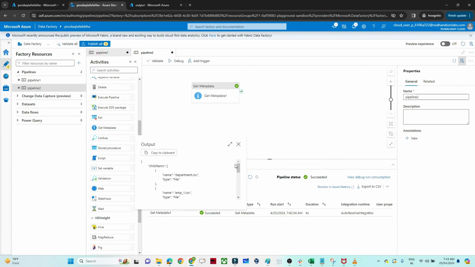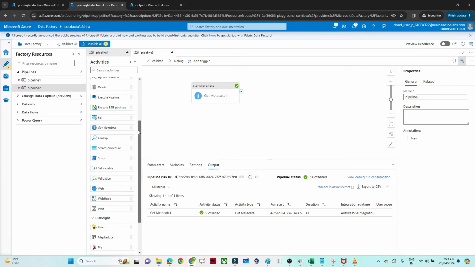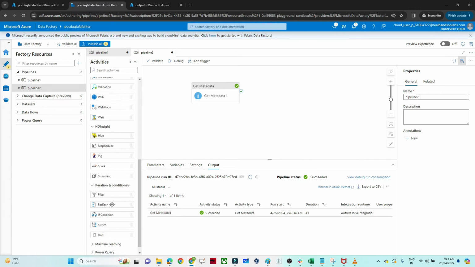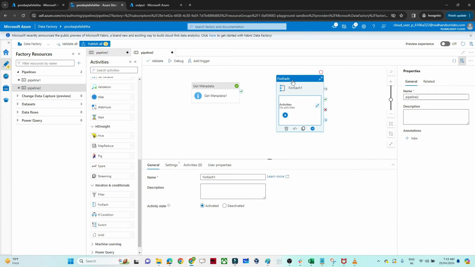That's fine, right? Now what we have to do, we have multiple files. These are all the files we need to copy. So for that, what can we use? We can use a for each activity and iterate over them. If you go down in the iteration section, you will see the for each activity. Just drag it. In this for each activity, you can iterate.